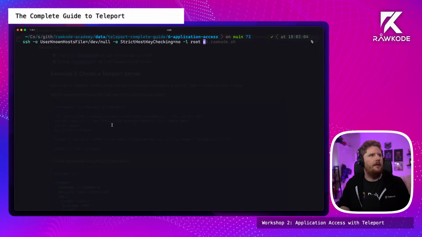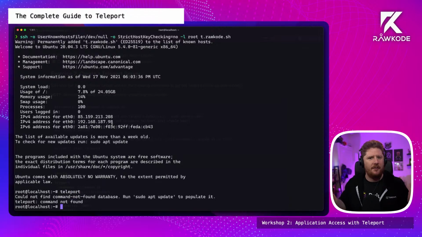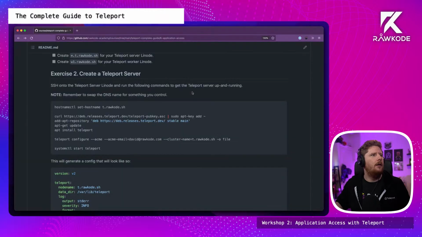I'm going to start with SSHing to my control plane node. There we go. And we shouldn't have Teleport here. This machine has only been spun up around 30 minutes ago. There's nothing on it. This is a very generic and boring Ubuntu machine. And we're just going to follow all the commands.